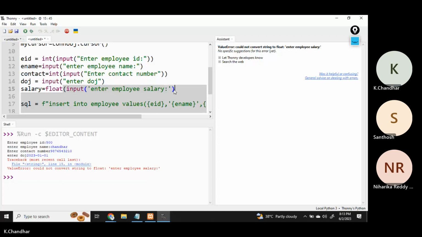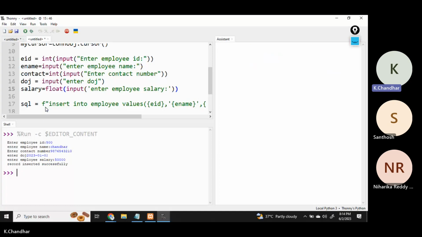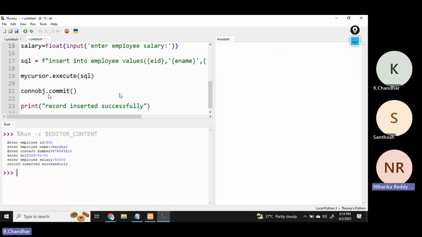I am running this code one more time. Employee ID 500. Employee name Chandar. Employee contact number 987-654-3210. Employee date of joining 2023 January 1st. Employee salary 50,000. Got inserted successfully or not? Did I write commit? Yes, commit is there.